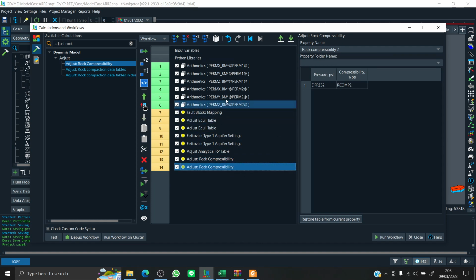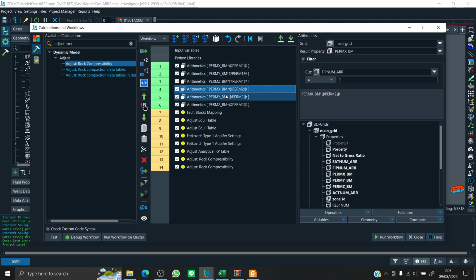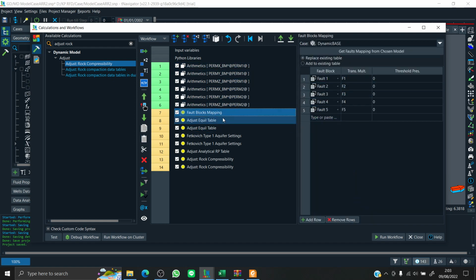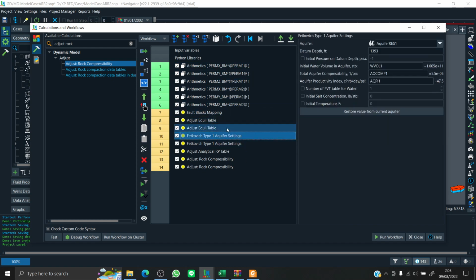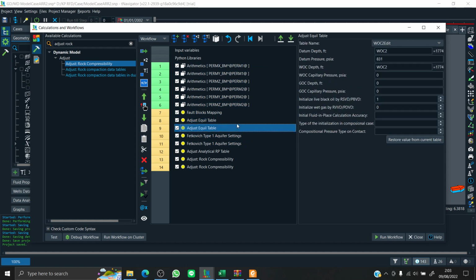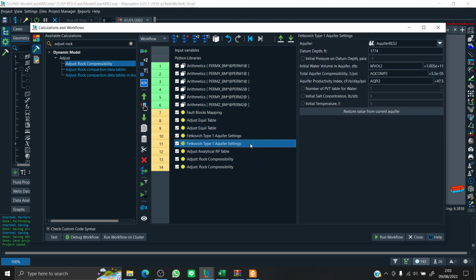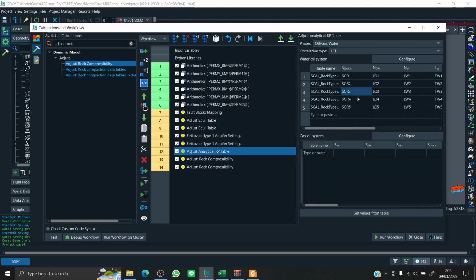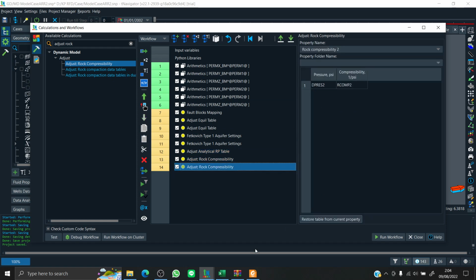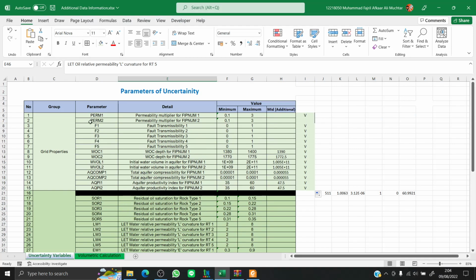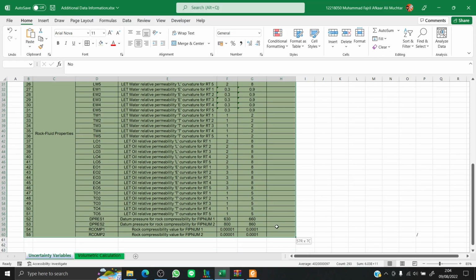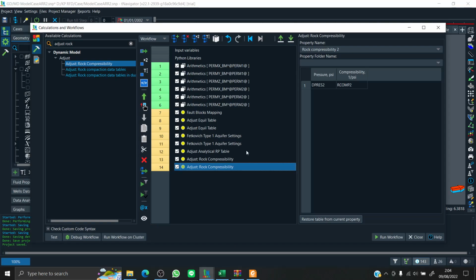So we have our workflow adjusted for all uncertain parameters. This is the permeability, the fault transmissibility, the water oil contact for each VIPNUM, and the aquifer for each aquifer, and the RP table, and our compressibility. All uncertain parameters have already been incorporated in the workflow. So we are ready for our history matching process.